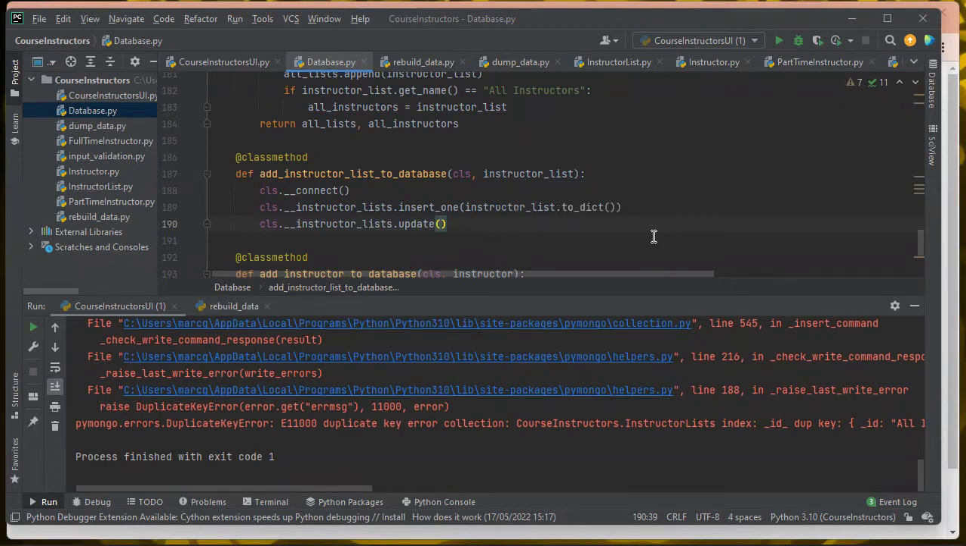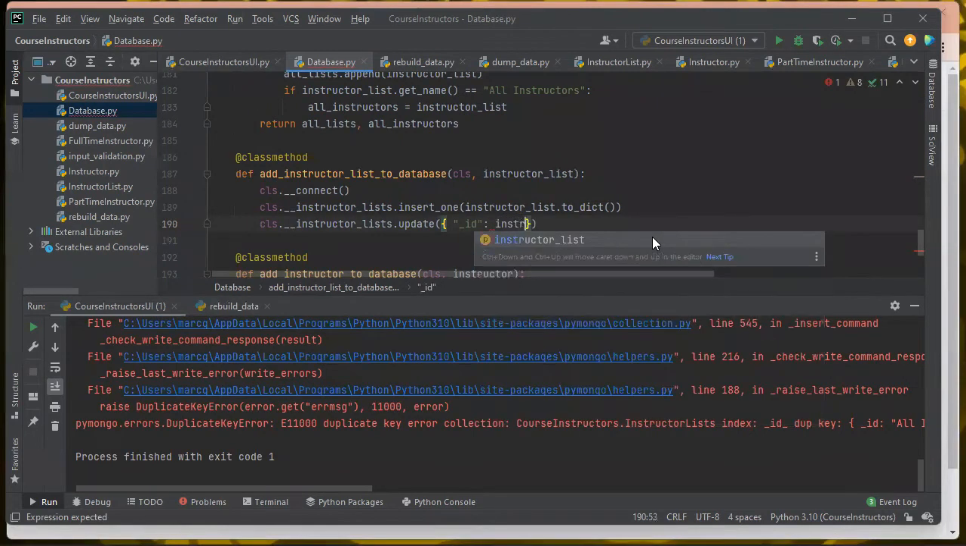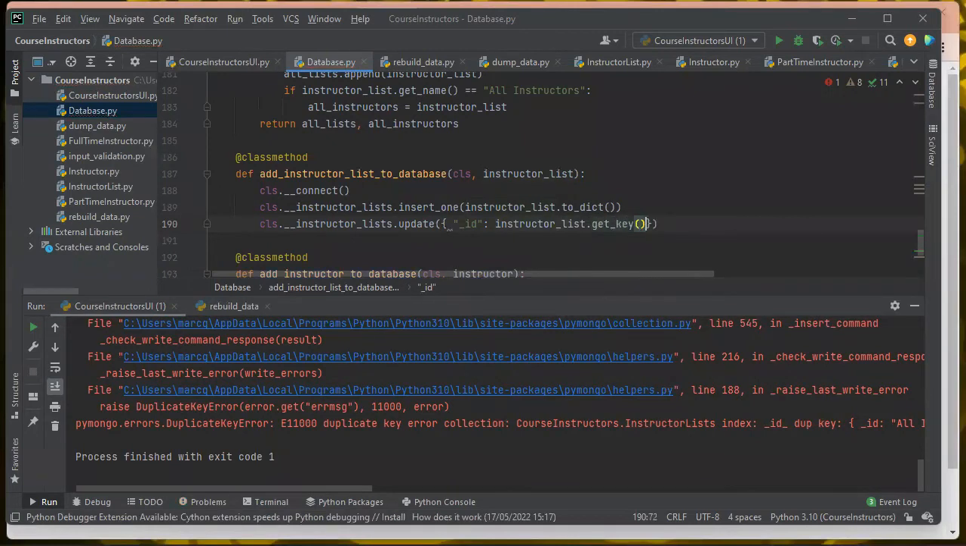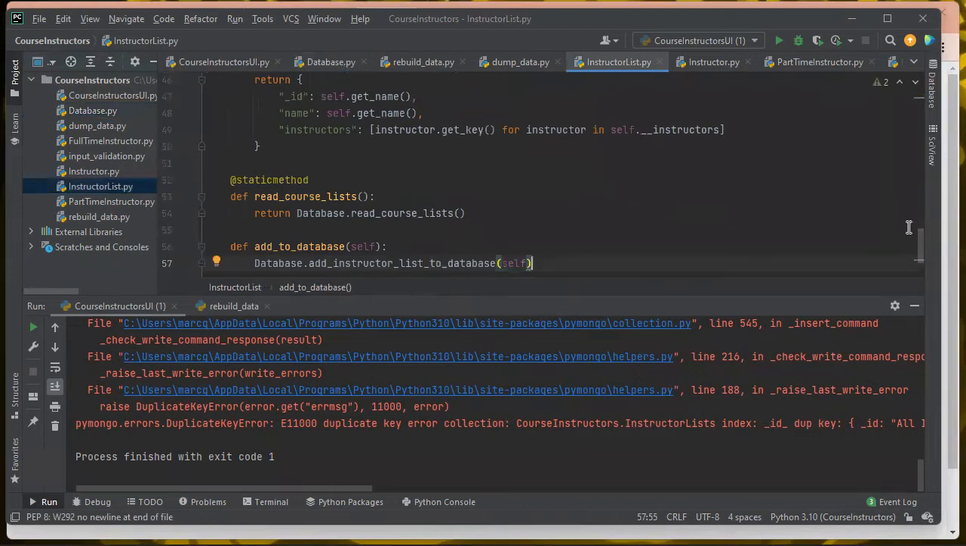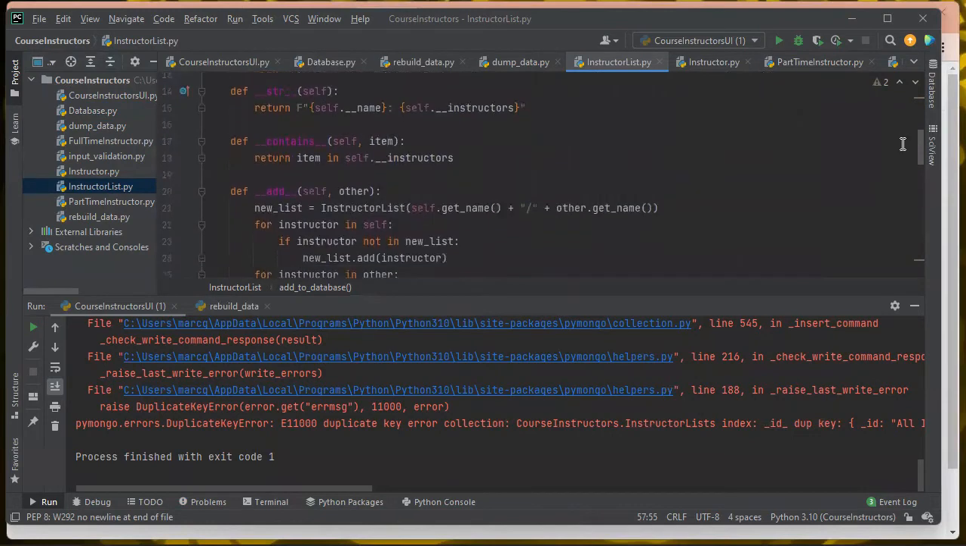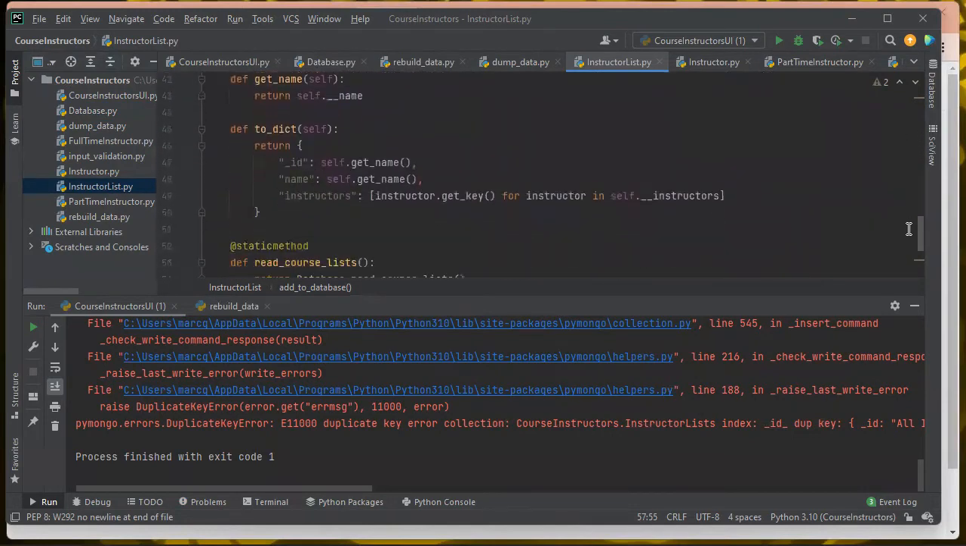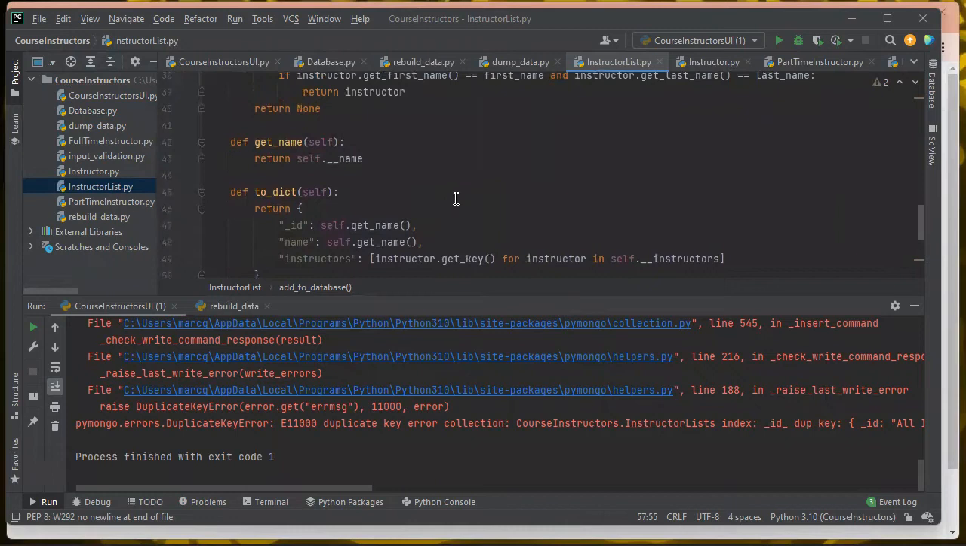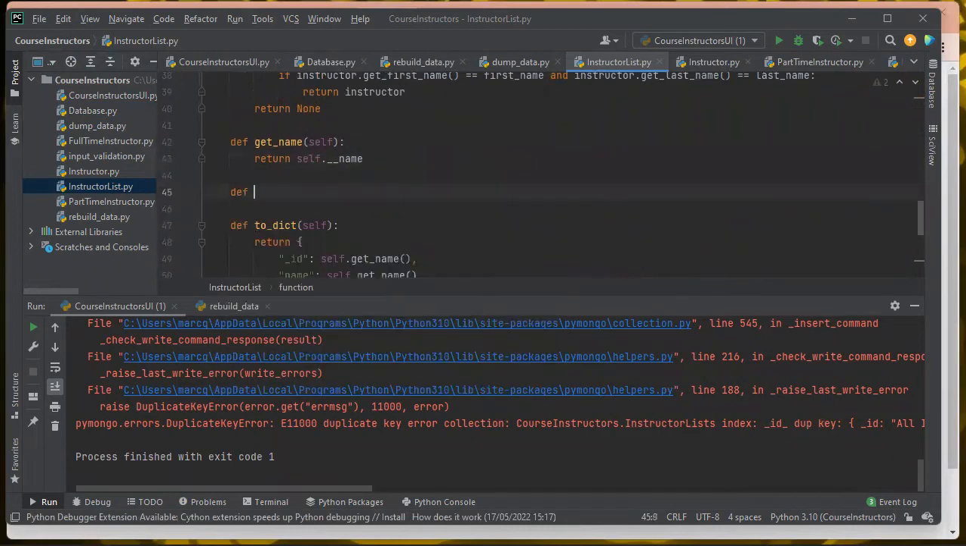And so the query is going to look like this. The column I'm interested in is ID, and the value that I want to match is instructor list get key, which I probably have to write. So let's actually make sure that I have this accessor already. And I think I need to add it, yeah. So get key is actually exactly the same as get name.